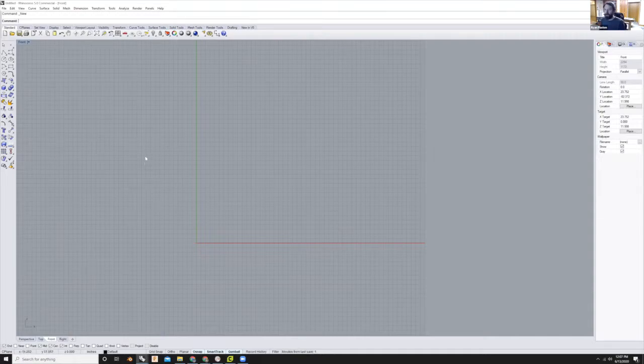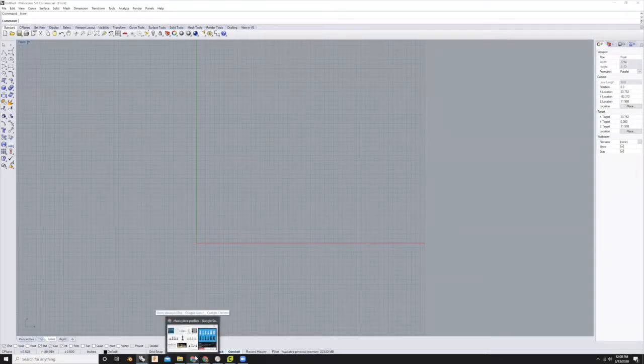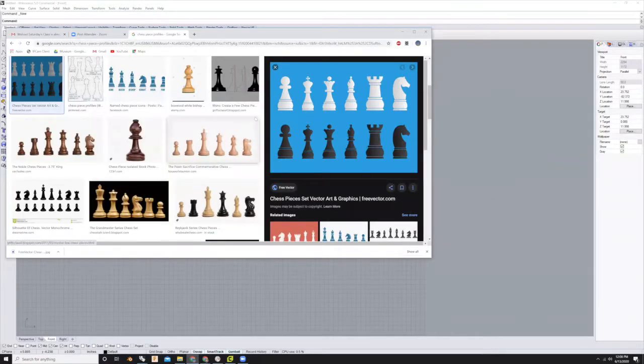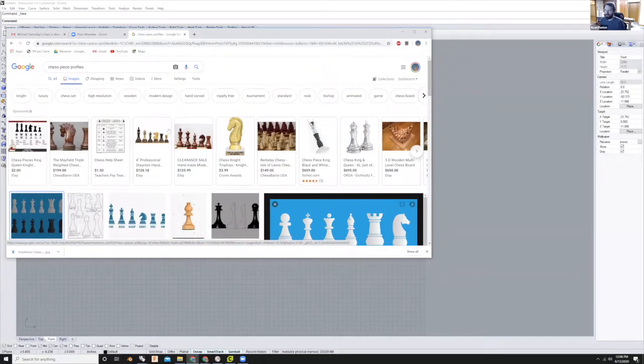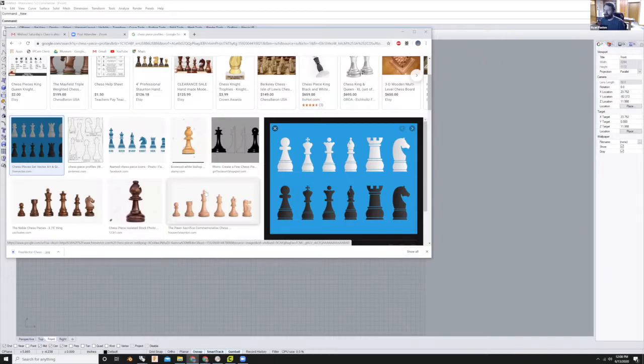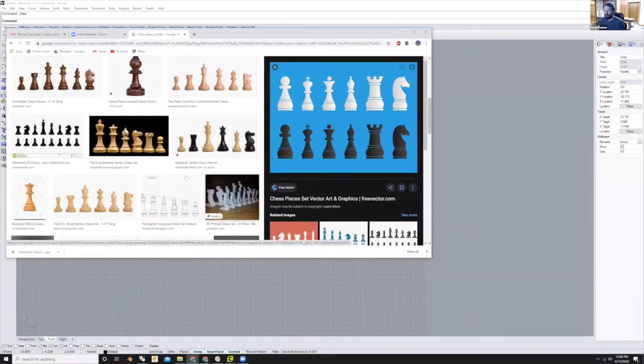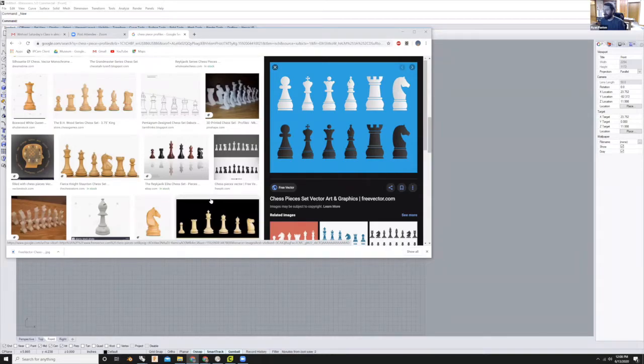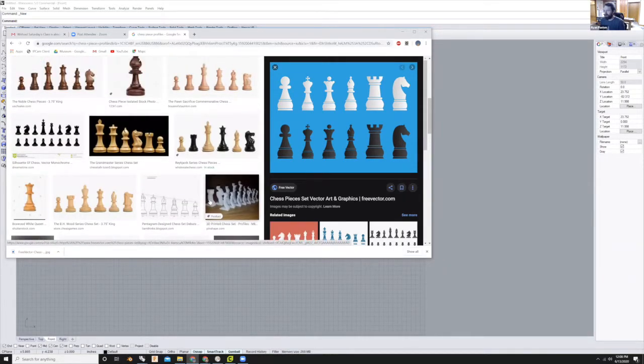Okay, so the first thing I want to do is decide which chess piece I want to model. So an easy way to start is maybe just finding an image of basic chess pieces. And I found this image here just searching chess piece profiles. One of my keys to getting a good starting point for anything that I'm modeling is also typing profile, because then you get just a side view of the object that you want to model.